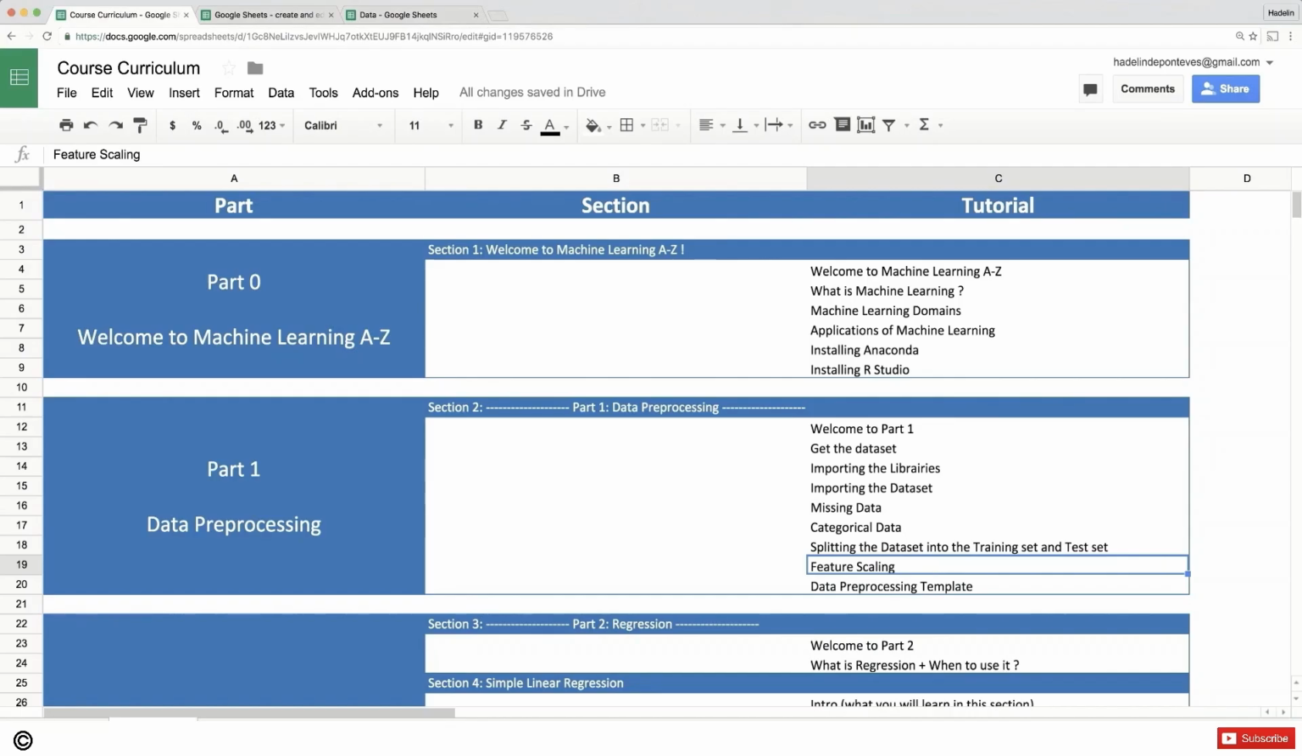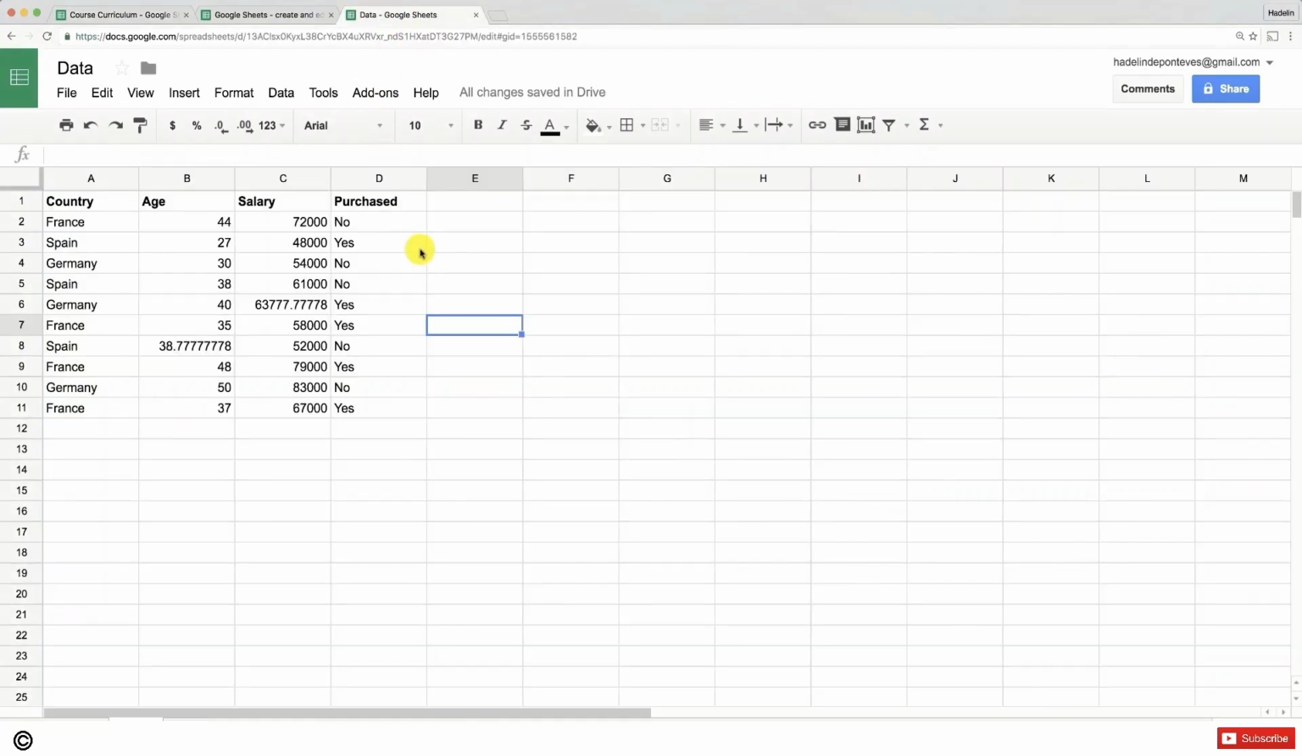Okay, so today we're going to talk about feature scaling, which is very important in machine learning. I'm going to explain why right now. So I'm going to go to Google Sheets to find our dataset, and here it is. Let's explain what feature scaling is and why we need to do it.